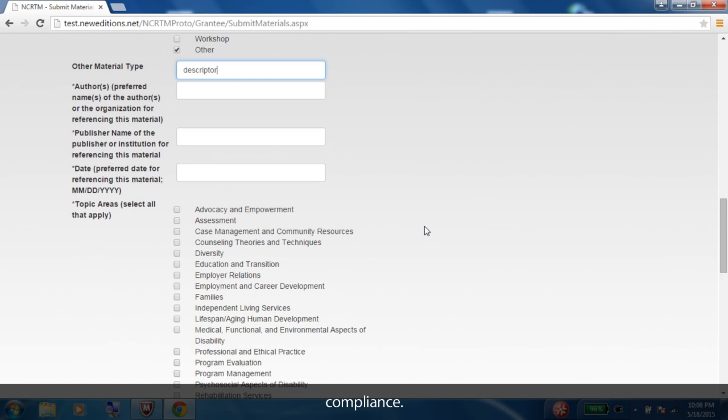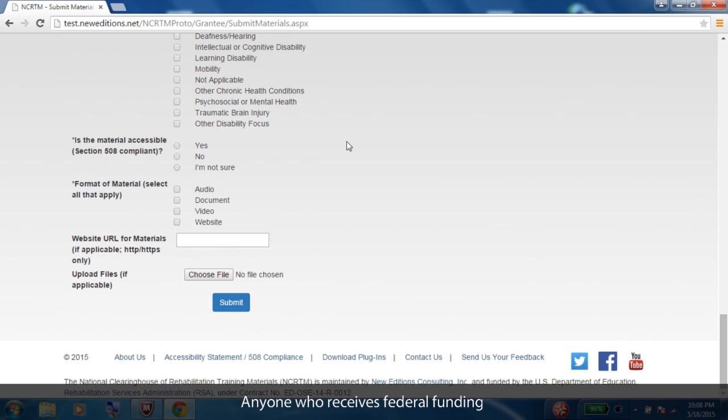Now on to Section 508 compliance. Anyone who receives federal funding needs to make sure that the materials are accessible to people with disabilities. We want to make sure that materials submitted to the NCRTM are accessible and in compliance with Section 508. We will conduct a brief screen of materials before they are forwarded to RSA for review. So if you're not sure, you can indicate that on the form. Please see the Department of Education's documentation on accessibility if you have any questions.